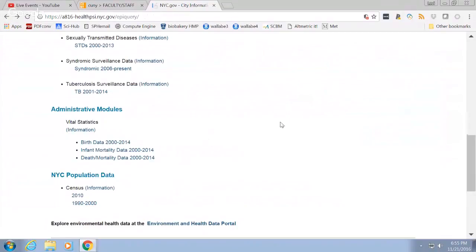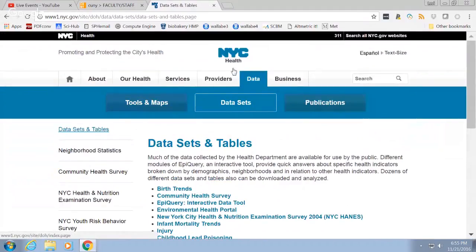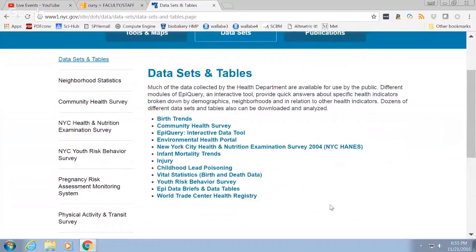So I've gone way over. The only other thing I did want to point out is this data sets tab. This is not a very well organized page, I'll be honest, because some of these are just links back to Epi Query. But I just want to point out community health survey and youth risk behavior survey, and I think the NHANES survey from 2004. There are data sets posted that you can use.